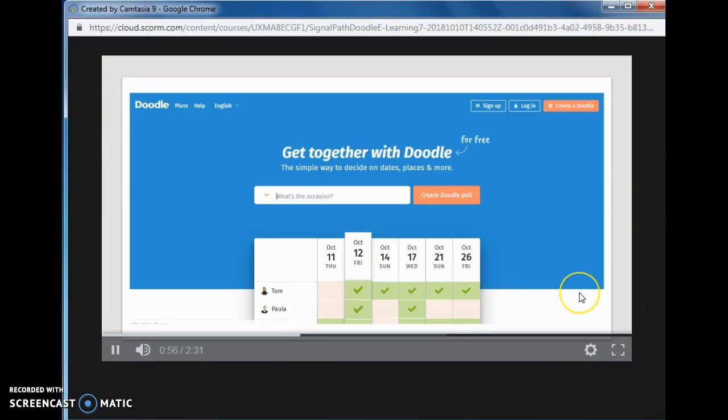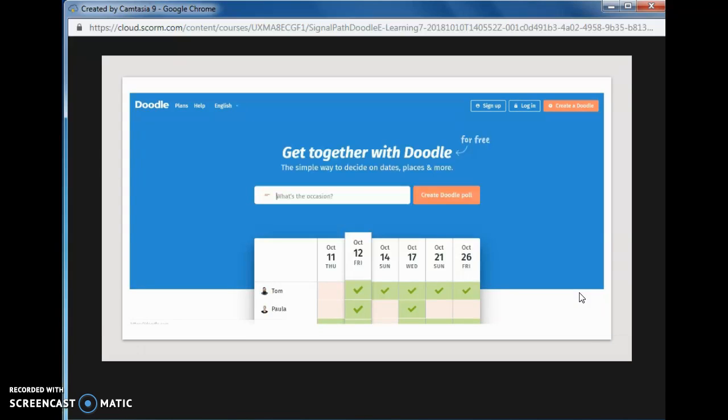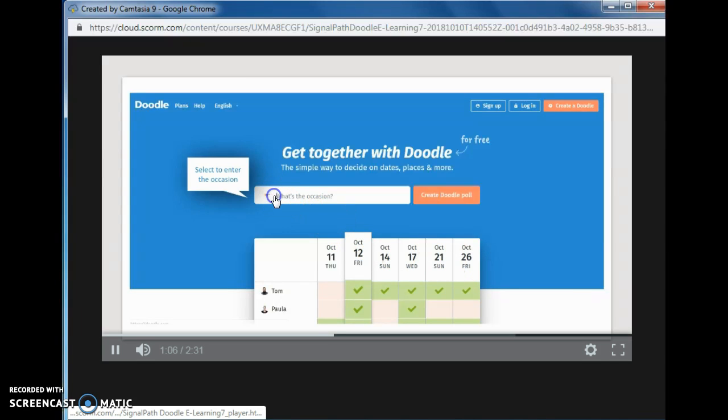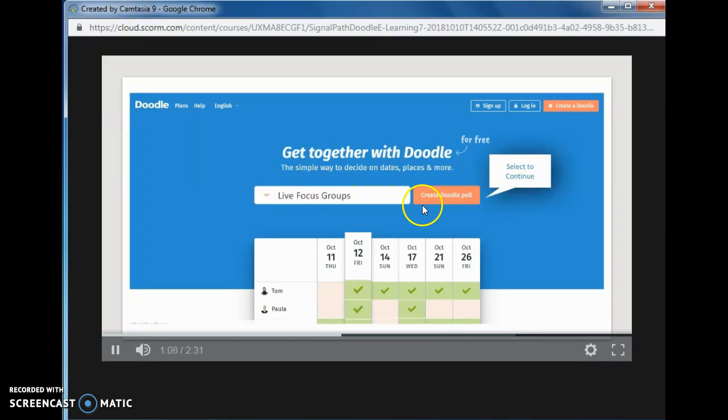Here is the home screen. Sign up with Doodle is optional. For this demonstration, we will not sign up for an account. Select to enter your occasion. Type in the name of your event. Click Create Doodle Poll.